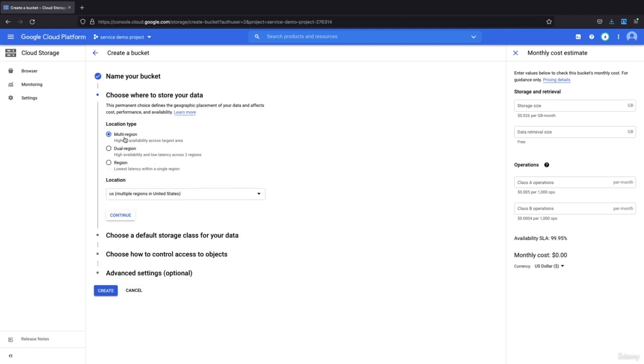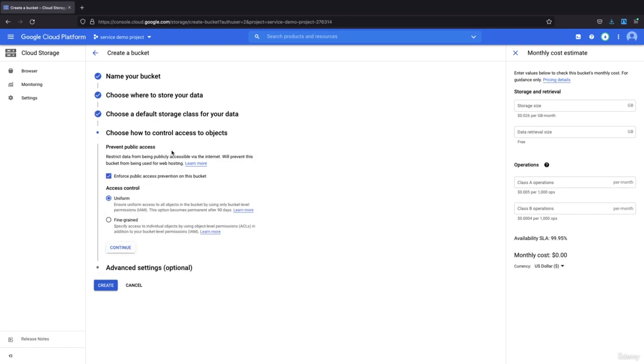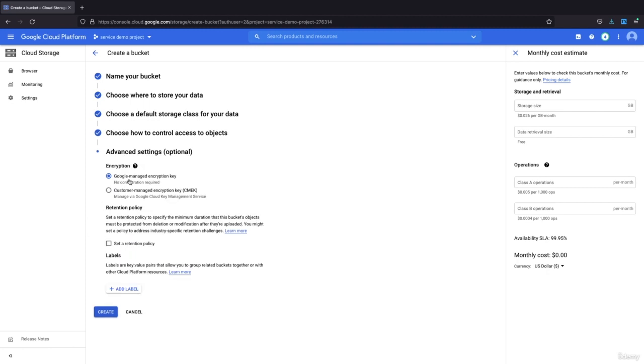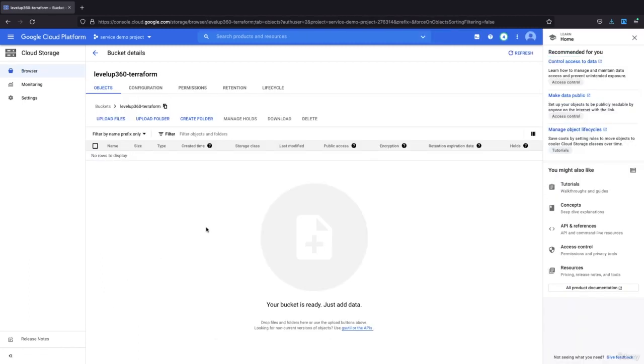Definitely we are going to create a multi-region bucket, and the location we are taking is within US. Click on continue. We are going with the standard bucket. Click on continue. We are going with the default option. Click on continue. Within the encryption setting as well, we are going to choose the Google managed encryption key and click on create. This will create a Google bucket within your project, service demo project.